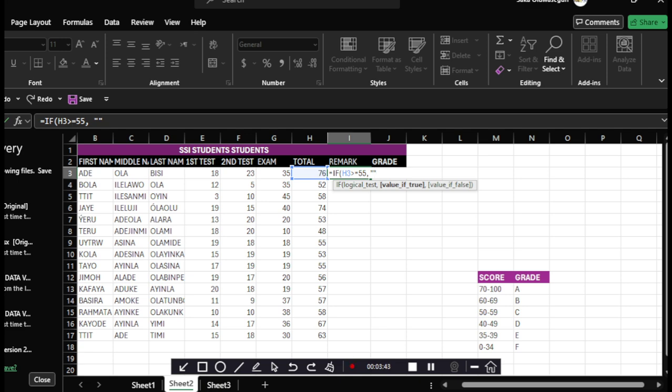So, promoted. Okay, you put your comma. Then the next thing, value if false. You put another comma again. You must always remember to put that. If not, you will not get your answer. So the value if false is what? Repeated. Repeated.